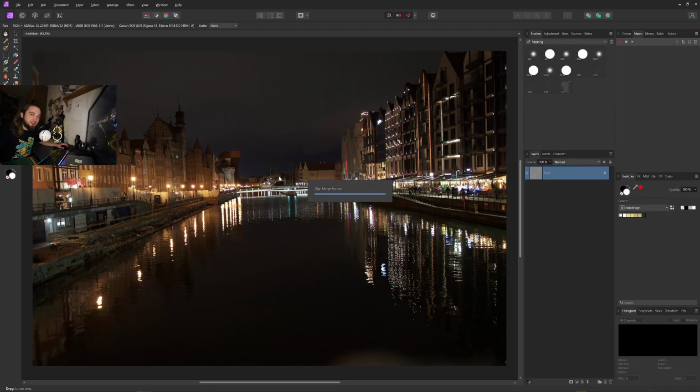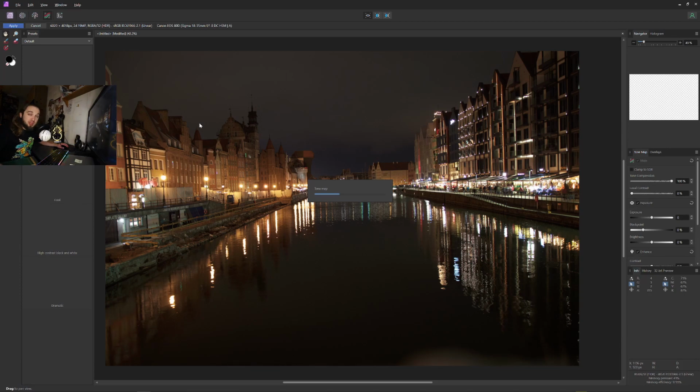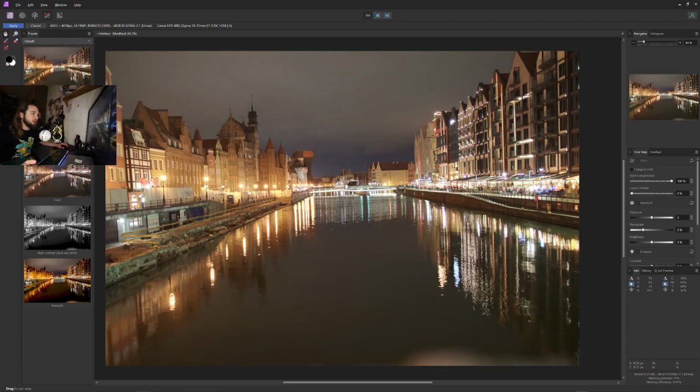Those are raw images. And let's see how good of a work Affinity will do. So it does take some time, as you can see. First, a little bit of alignment, then tone mapping. Let's see how those shadows and highlights will look in the end. Now, this looks great, I must say. Let's see what can we do.